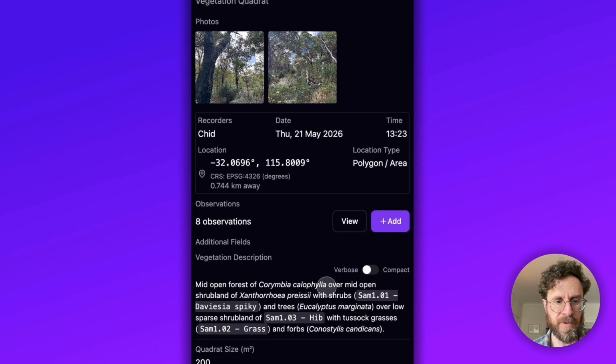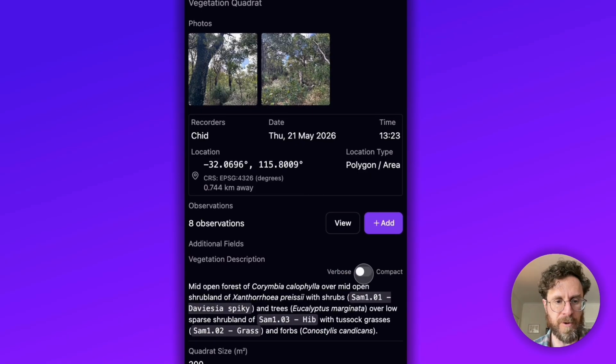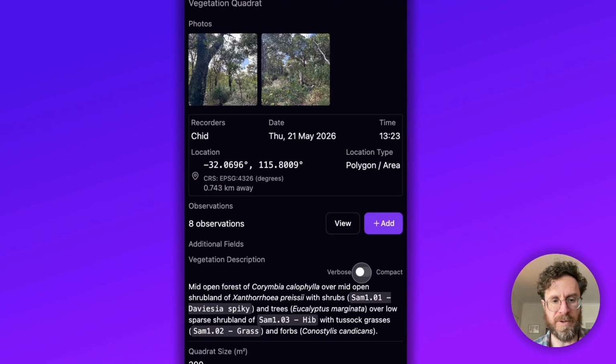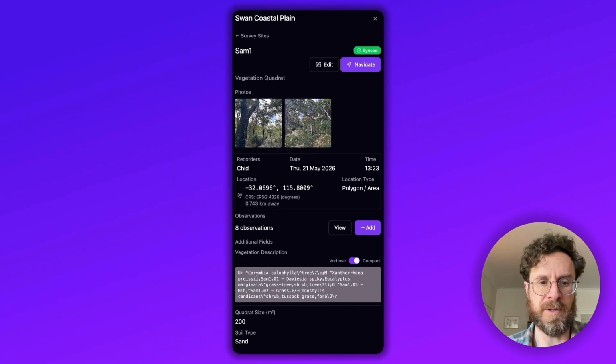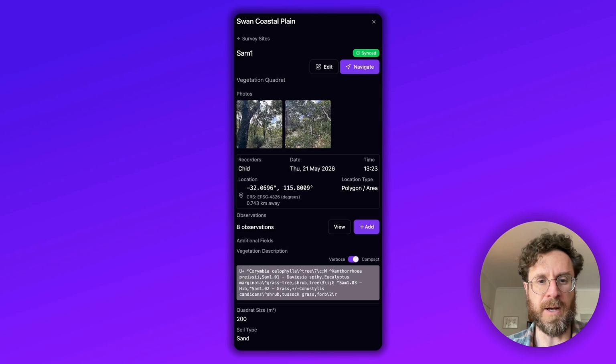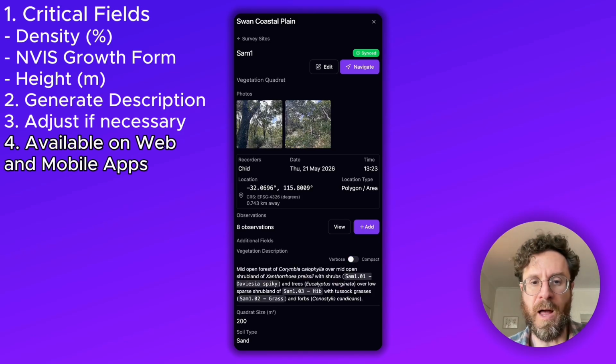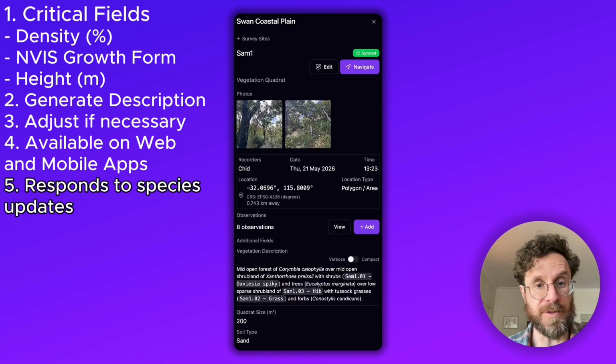And now that it's saved, we can choose between verbose and compact forms. So currently this is verbose, which means that it's written in plain English and it's easy to understand. There's also the compact notation, which is a special NVIS method of describing a vegetation type using this technical notation. You can choose between those, and now that it's saved, that data will be available in every view of this site, on the website and the app, and in any data that you export. And it will also remain live to any changes that are made to the species in the list.